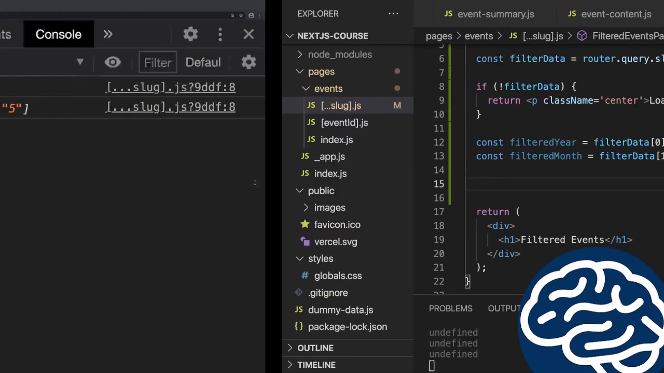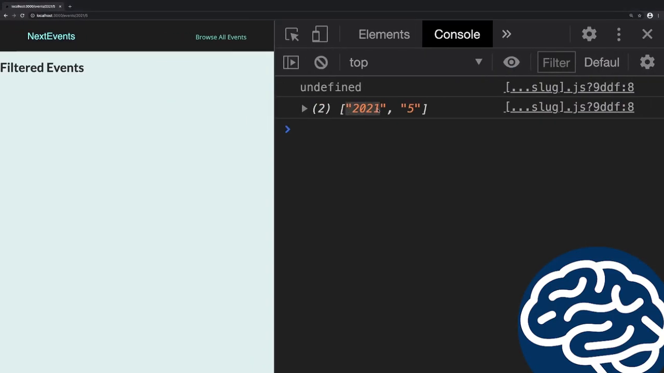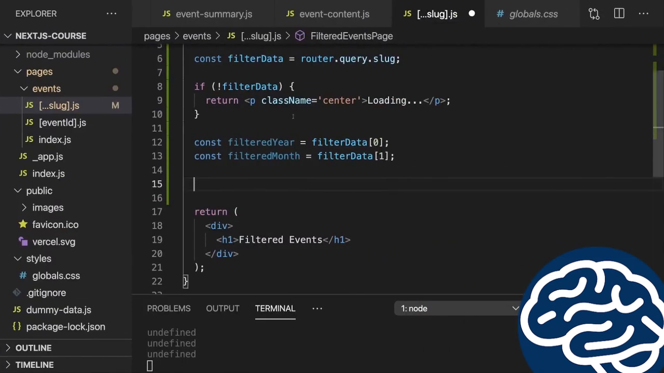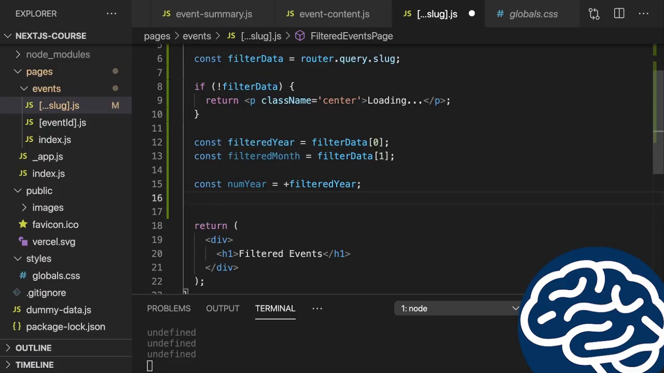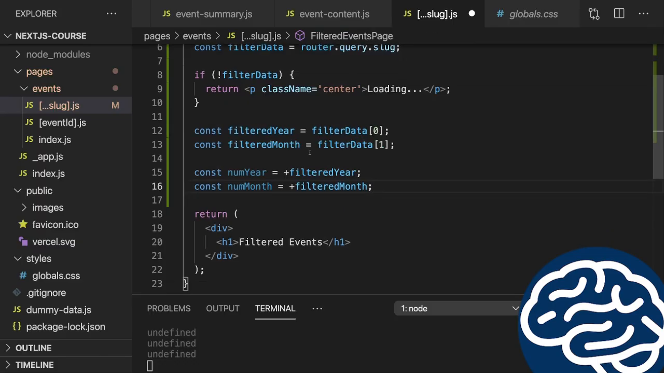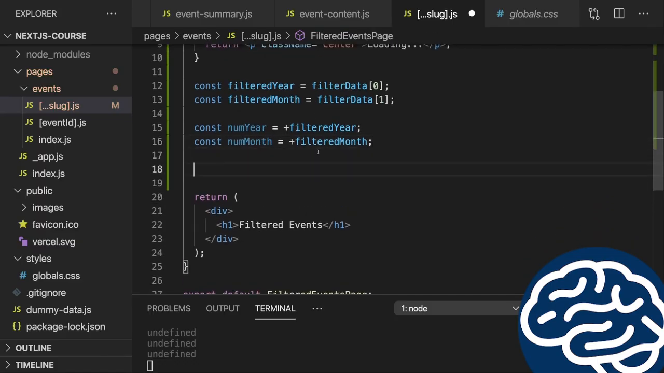Now, the data which we get here is in a string format. It's always a string because it's encoded in the URL. And I need numbers. Therefore, I'll set up my num year by transforming filtered year to a number by adding a plus in front of it. And the same here for the month. With num month, I transform this to a number by adding a plus in front of filtered month. So that transforms that data to numbers.